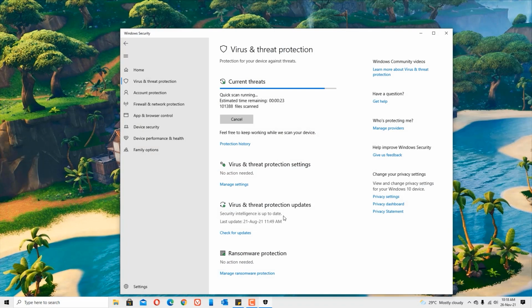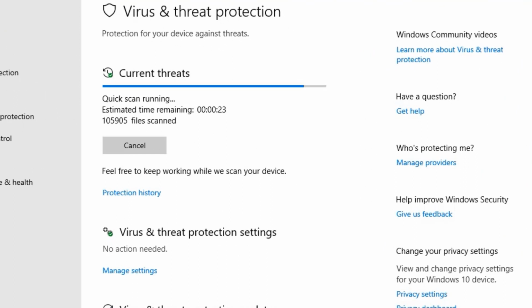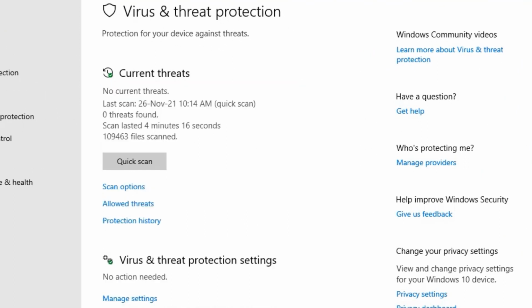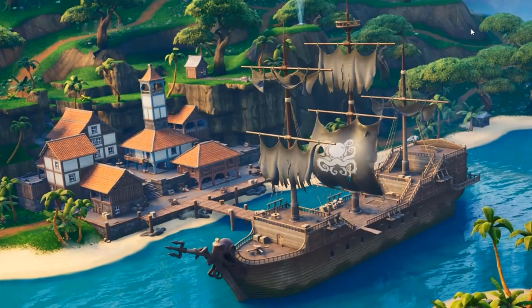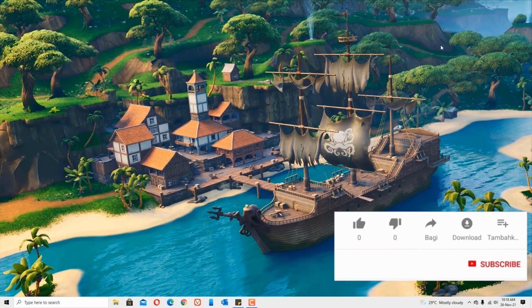Open the virus and threat protection scan which is we put in the first step. So it's still scanning. Yes, the quick scan has end now and you can see here there is no virus on my device. So that's it guys, this is how we can remove all viruses on Windows 10 devices.